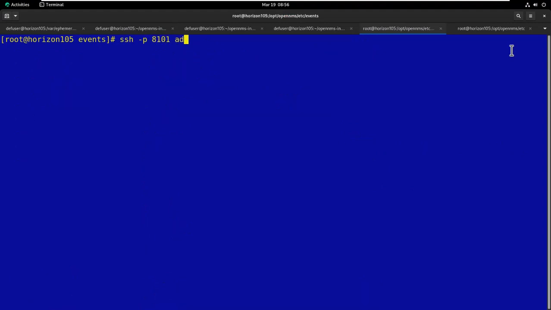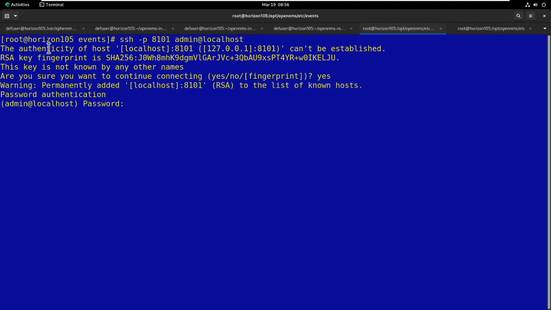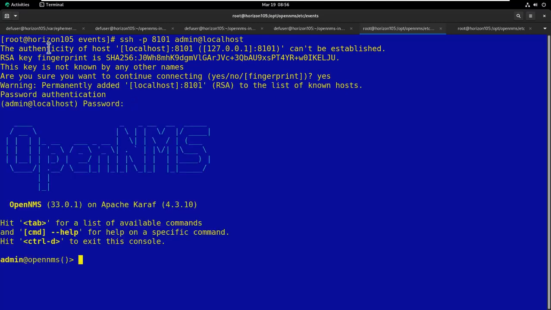OpenNMS Karaf is the core runtime module that manages all other OpenNMS daemon services. In short, the OpenNMS Karaf shell can be used to access the configuration, status, or events in OpenNMS. It is accessed using ssh -p 8101 admin@localhost. Accept the authenticity of the connection, and localhost:8101 will be added to the user's list of known hosts. The admin password is the same as the admin password set from the OpenNMS webpage.